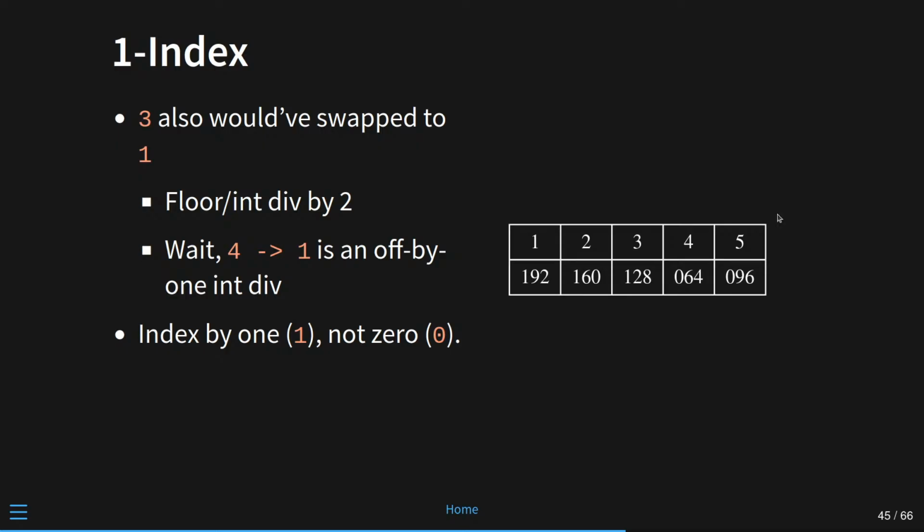Okay, so anyways, next time someone is complaining about 0 and 1 indexing, ask them how heapify works, and then you will have defeated your adversary, okay?